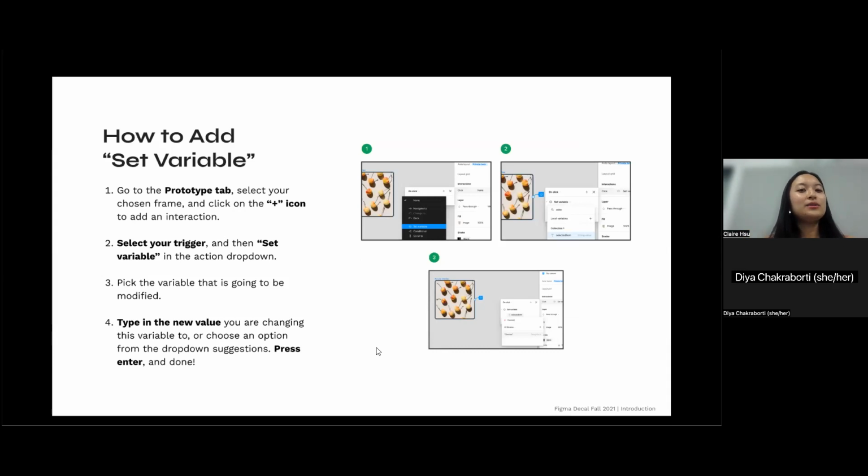And then how to add a set variable. If you go to your prototype tab, which is going to be on your right-hand sidebar, you can select your chosen frame and then click on the plus icon to add an interaction. And then after that, you can select your trigger as usual, and then set variable in the action dropdown. And then third, you're going to pick the variable that's going to be modified. And then fourth, you're going to type in the new value you're changing this variable to, or choose an option from the dropdown suggestions. So you can press enter, and then you can be done.